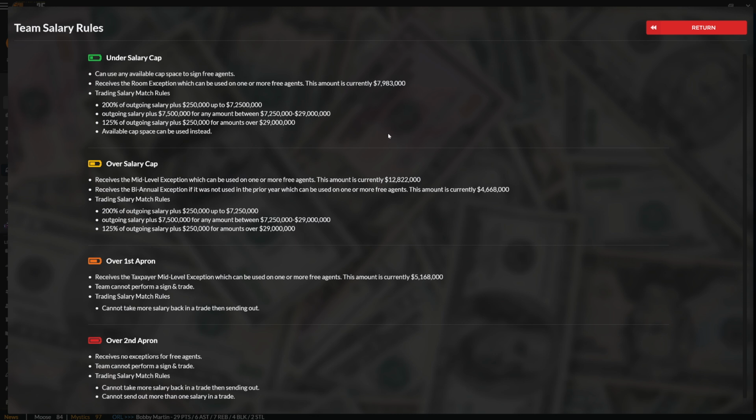And there are different levels of the mid-level exception, as you can see on the screen. So it's really good to have this screen that you can reference, because again, we're going for realism. We're going to try to make this work just like it does in real life as best we can. This also explains the trading salary match rules. I know some people had issues with that in the past. They don't understand why the trade isn't legal. Now you'll have this as a reference point.